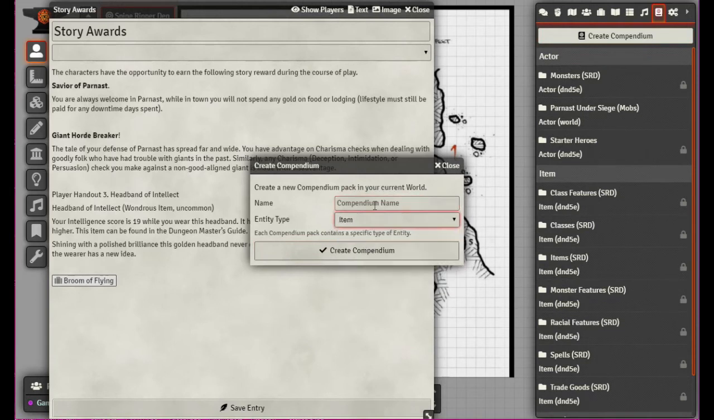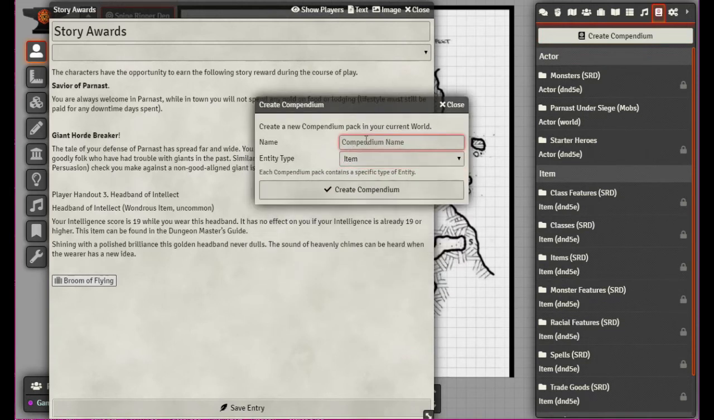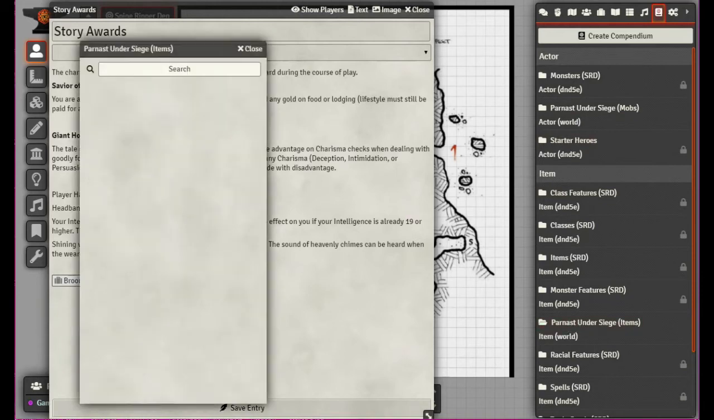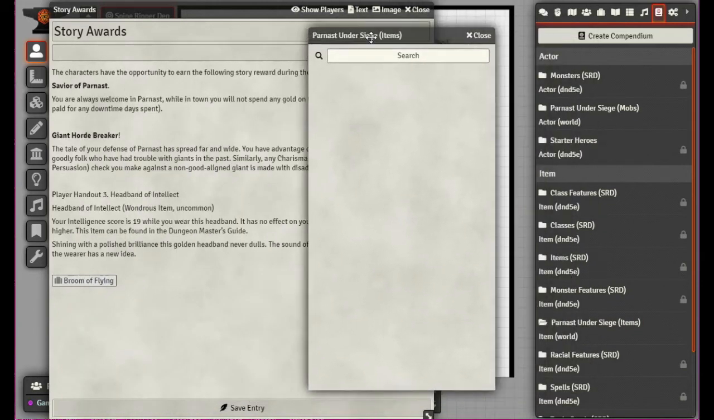We will call this an item compendium, and let's do Parnas Under Siege, and we'll call it items. And there's only one or two that we would have in here. Probably, actually no, this is also not an item. So this is the only real item right here. So let's go ahead and go into our item compendium, Parnas Under Siege items.